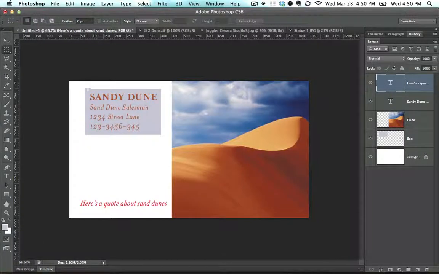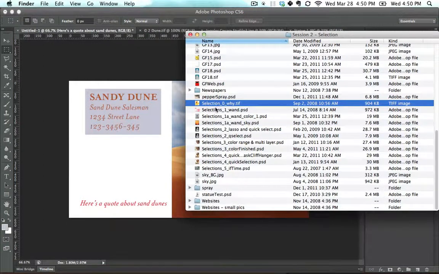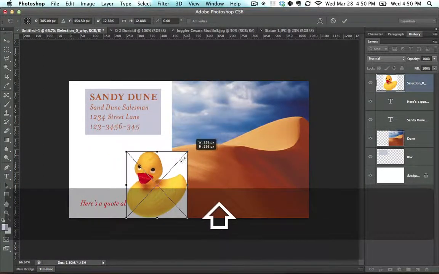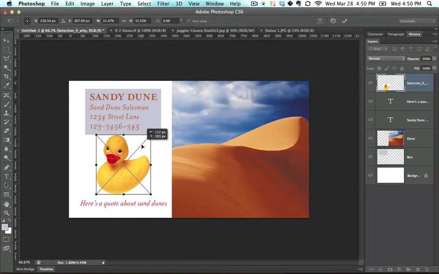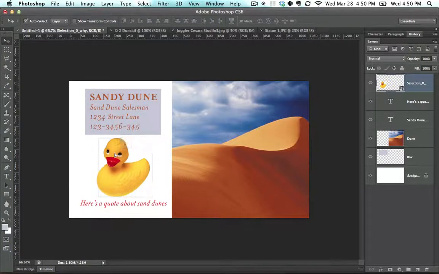We are going to move from understanding layers to understanding selection. So what do I mean when I say selection? Let's move this picture of a duck inside of here and decrease its size a little bit. Remember to hold down Shift in order to decrease its size. Hit Enter, and if I were to put it right there, well, it would look fantastic.